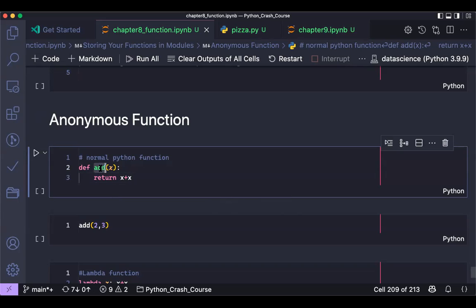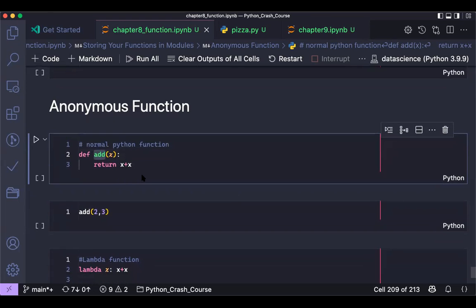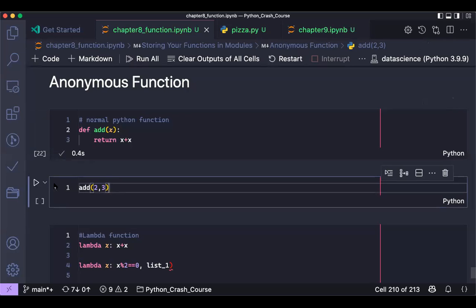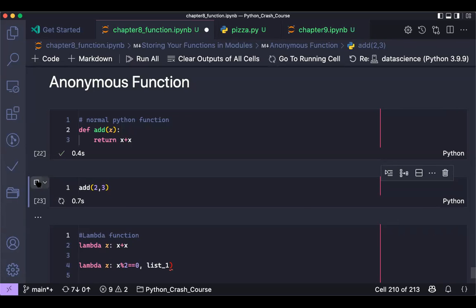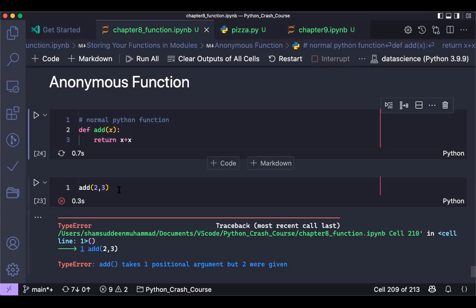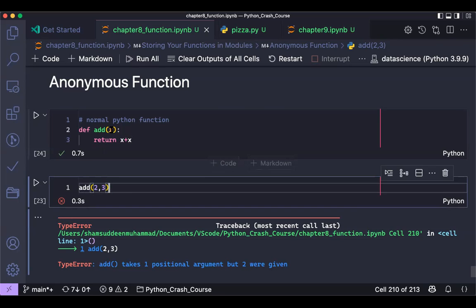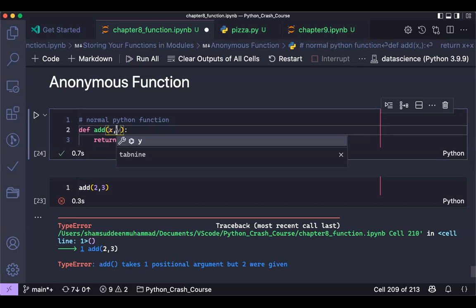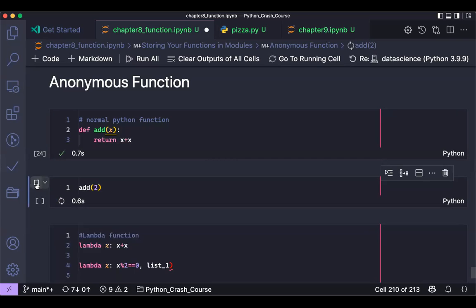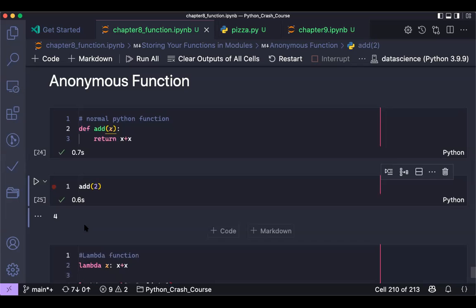Okay. Our function name is called add. So this is a normal function. This is how we define it. When we create this function called add, we can run the function. It returns x plus x, right? It has only one argument, and it is doing addition. So this is a normal function.